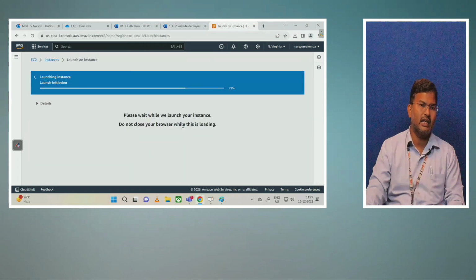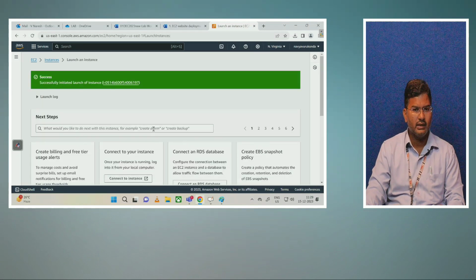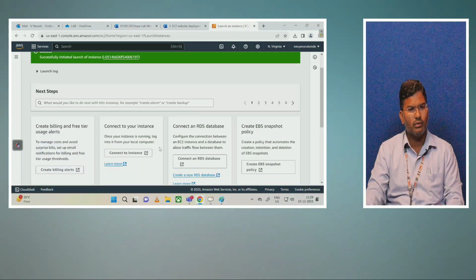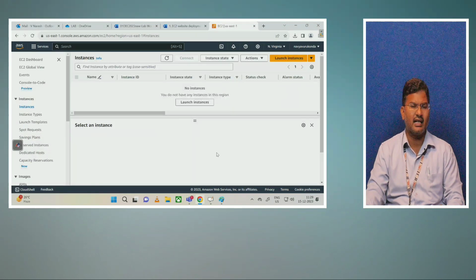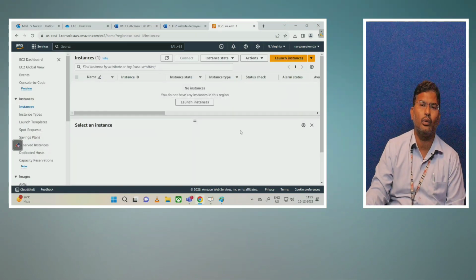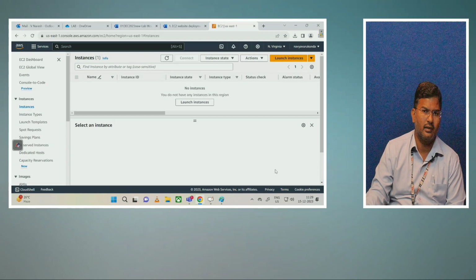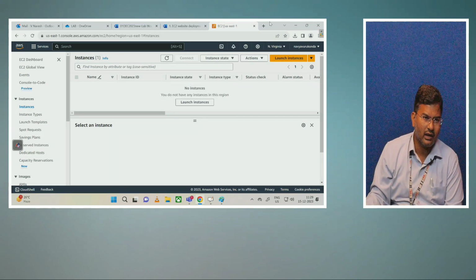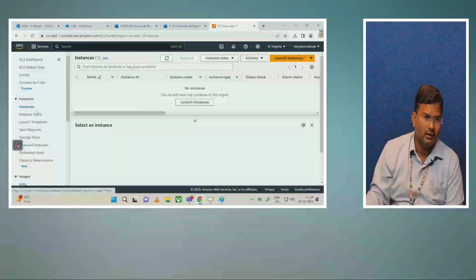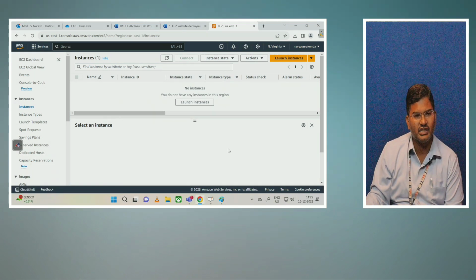It will take some time to create, and from here I don't want to connect to anything, I just want to view all the instances straight away. What happens when you click on launch instance and view instances? It will run the system and instance health checks.